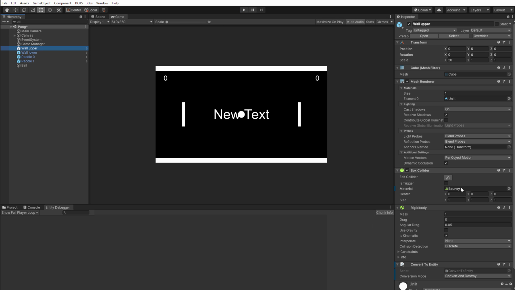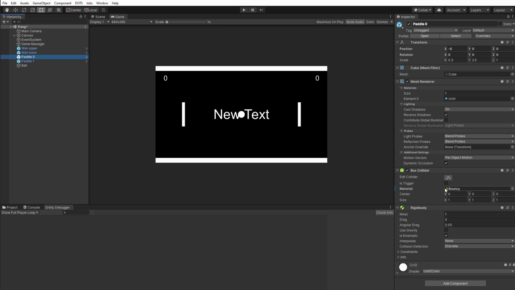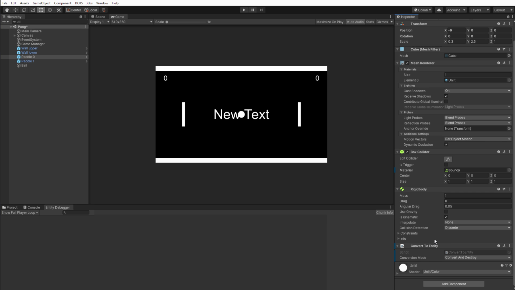So I'm going to go back to my upper wall here, which has this convert to entity, and since it's a prefab, I'm just going to apply that. So my lower wall has it as well. Now for paddles. Paddles are going to need a couple things. First off, they have their box collider, bounce material, and rigid body. I am going to add a convert to entity on there, so they'll be converted to entities as well.